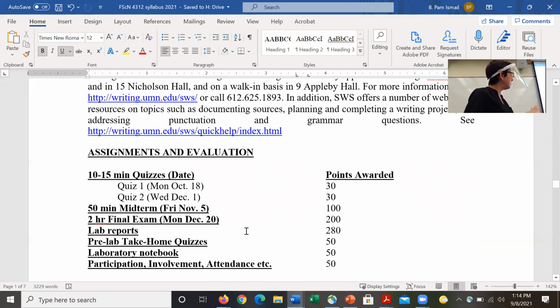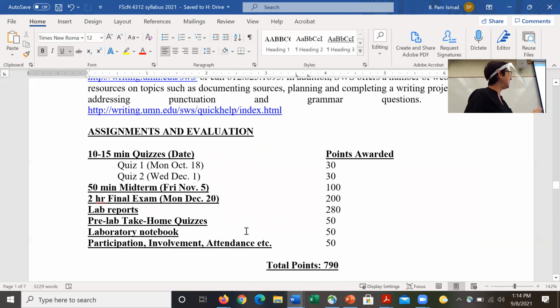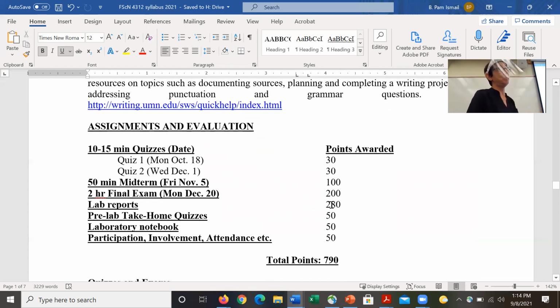Here's the distribution of points, and you can see that lab is important. Lab reports alone is 280 points, almost equivalent to the exams, the midterm and the final.